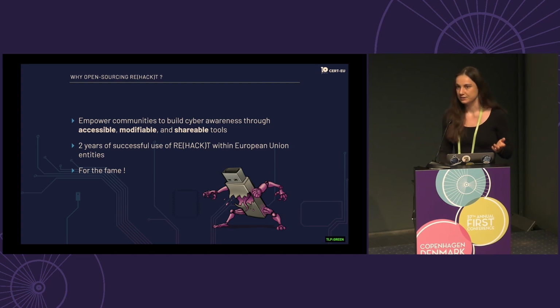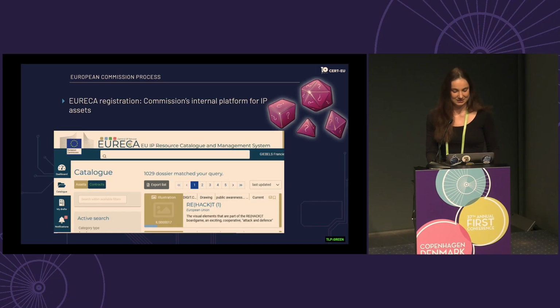And also mainly because in the last two years since we designed the board game and have been using it with our constituents, the feedback was very positive, and so we felt like it works well, and we want to share it. And of course, it doesn't hurt to spread our name a bit around, so we're not completely without any intention there. So a bit of fame also is nice.